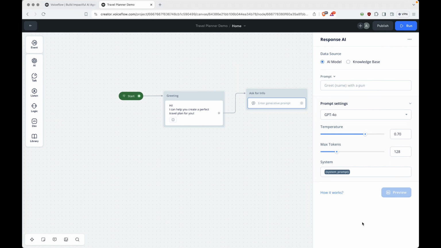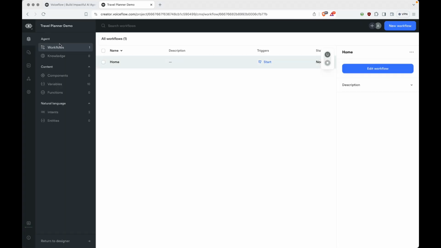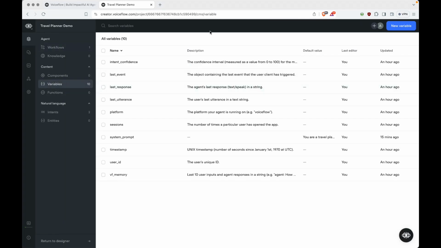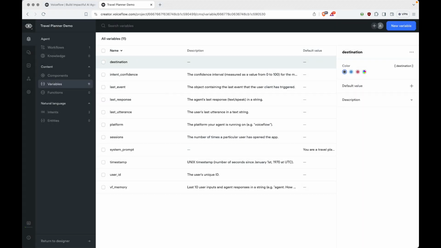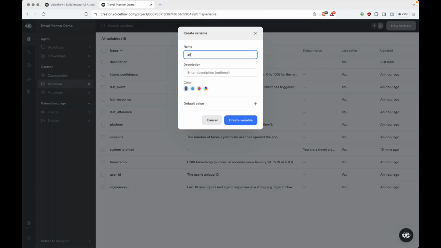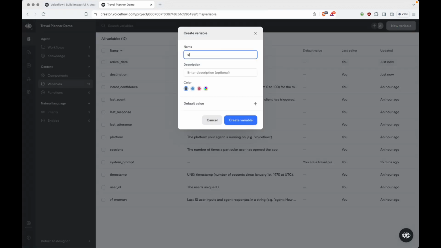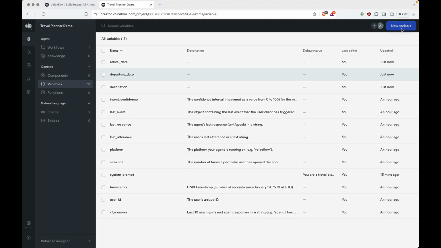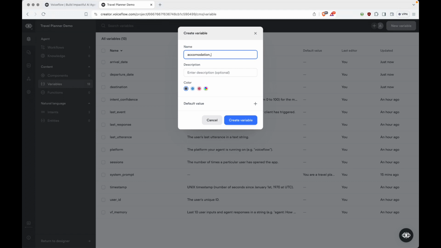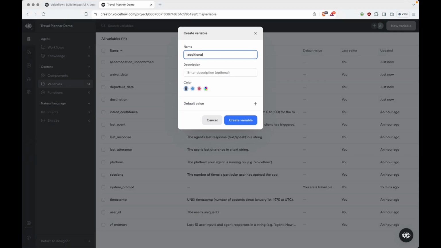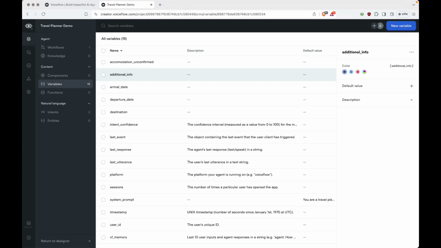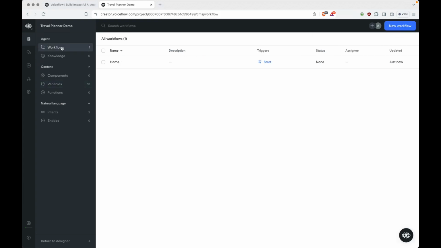The user prompt. Now, before we do this, we are going to jump back into the variables panel, because we are going to need a couple of them first. And the first one will be destination. The next one will be the arrival date. Then we have our departure date. And last but not least, accommodation unconfirmed. And what this means is going to be clear in a couple of minutes. One I forgot is additional info. And now we're able to refer to them in our prompt.